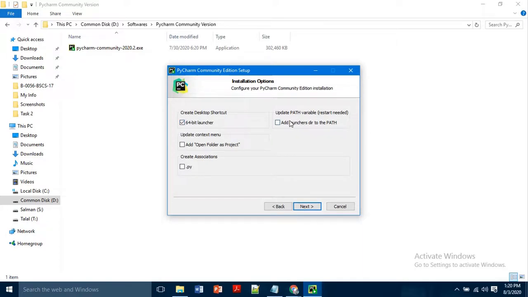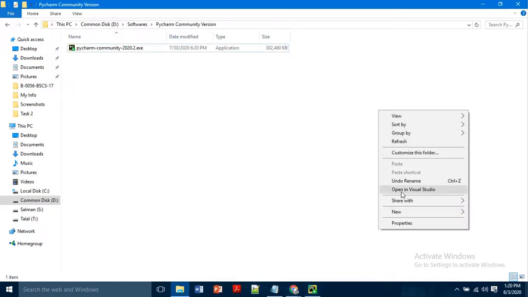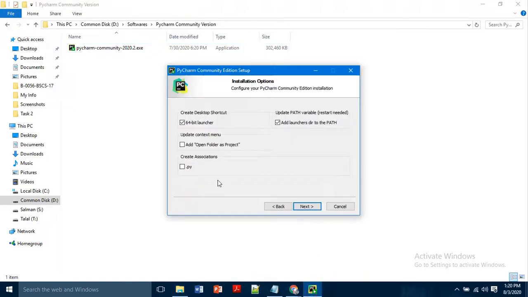Okay, so there is an option here that is add open folder as project. This option will occur in your right click. When you right click, you see a context menu. This option will be added there, just like here, somewhere here. Okay, so I'll just select the options and I'll click next.